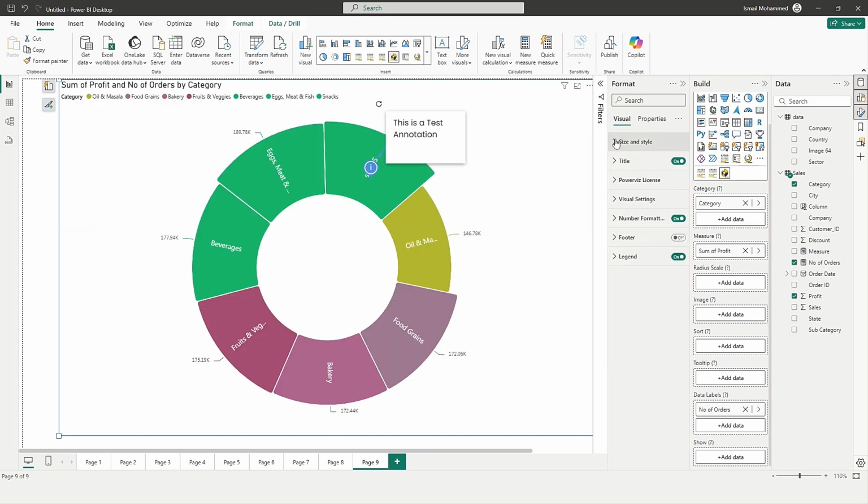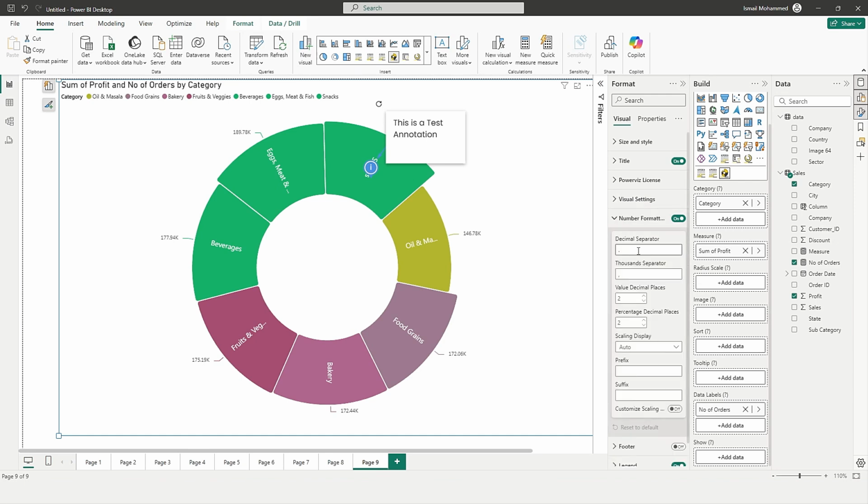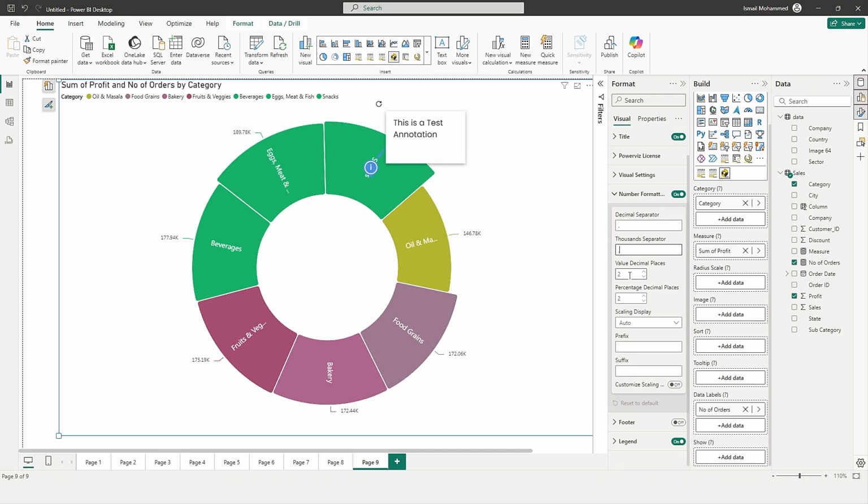We have some more options available here under the format section where you'll be able to change the visual settings. You can control to display the advanced settings button on or off here, the annotations, the grid view, all of that can be controlled from the format tab. And then we have the number formatting. You can choose the decimal separator, the thousand separator, the value decimal places that you want to display, the percentage decimal places that you want to display, scaling, prefix, suffix, etc.